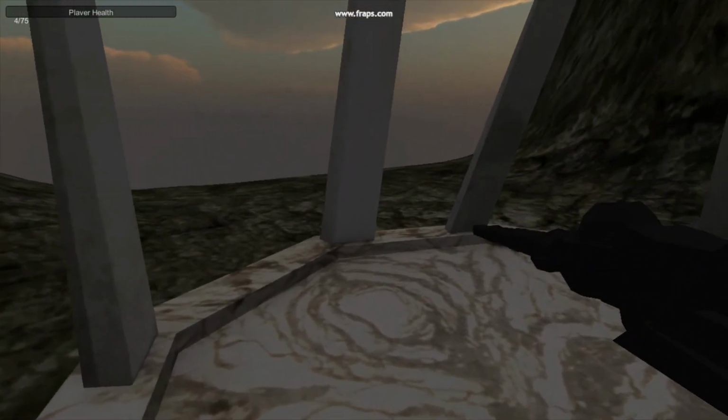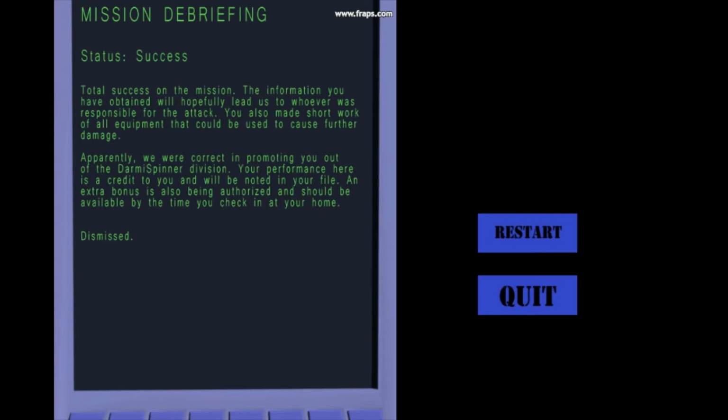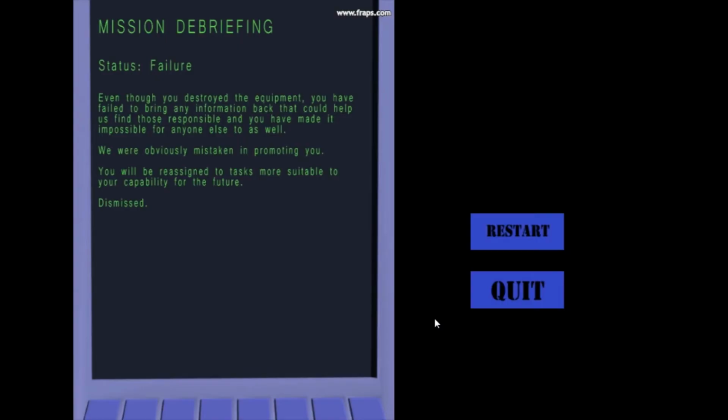There are 4 possible endings depending on if you successfully retrieve the data and if you destroy the computer equipment used to access the data or not.